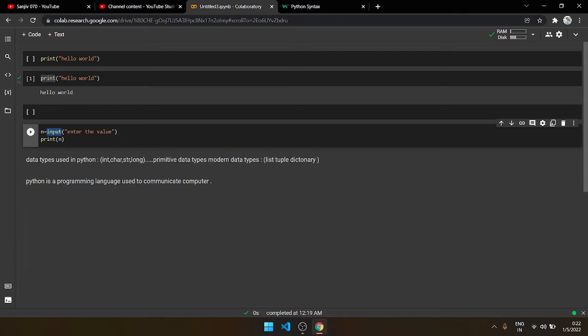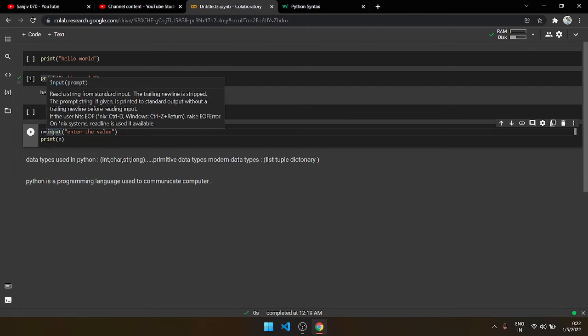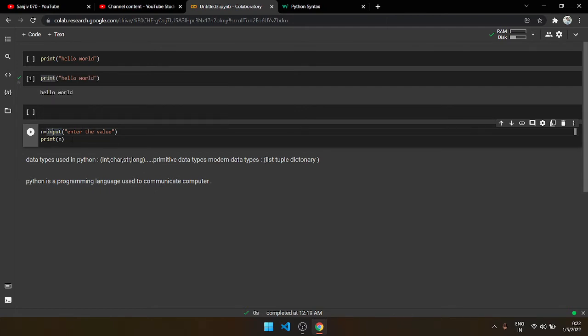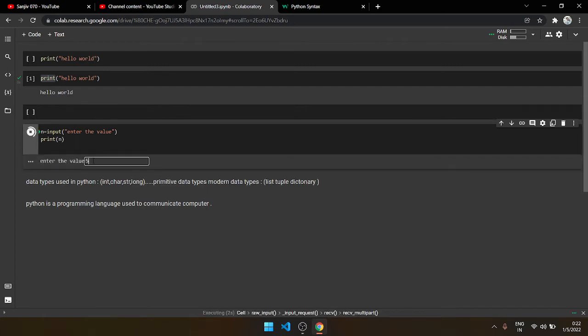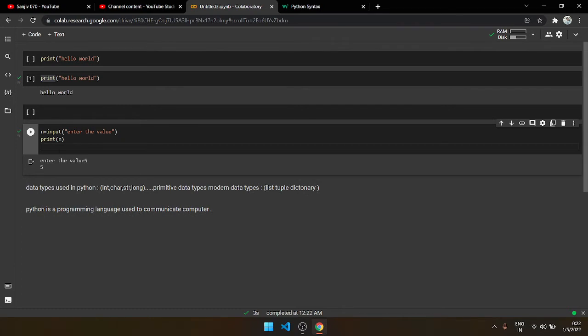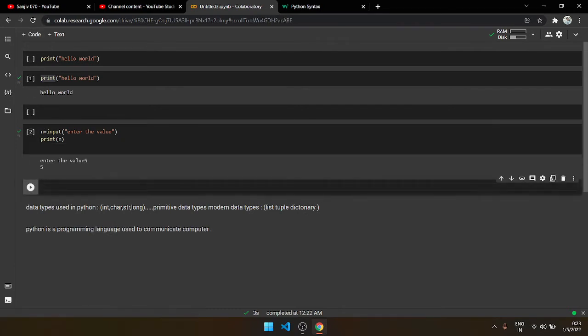It's basically used to take input from the user. It's not mandatory to put this input, but when you specify that this is an input, the Python interpreter understands that this is an input statement where we need to ask the user for a value. Apart from this, there is something called indentation. When I execute this statement, it will ask me for a value, and I will say 5, and it will just print the value.